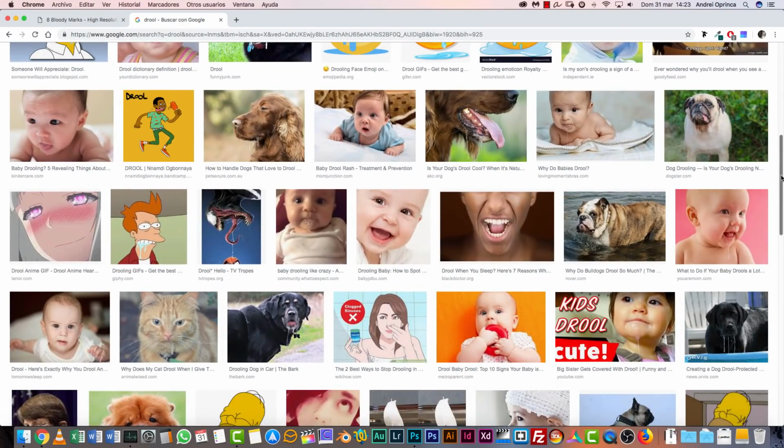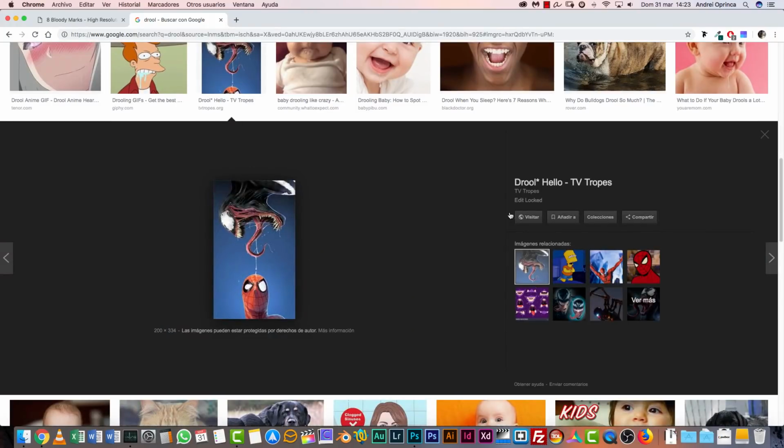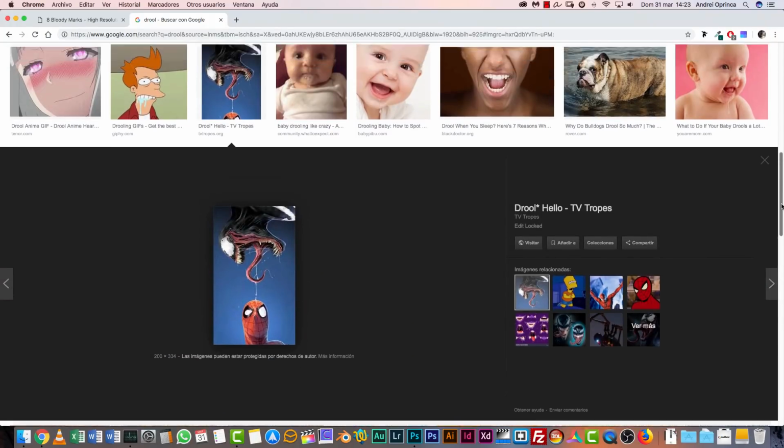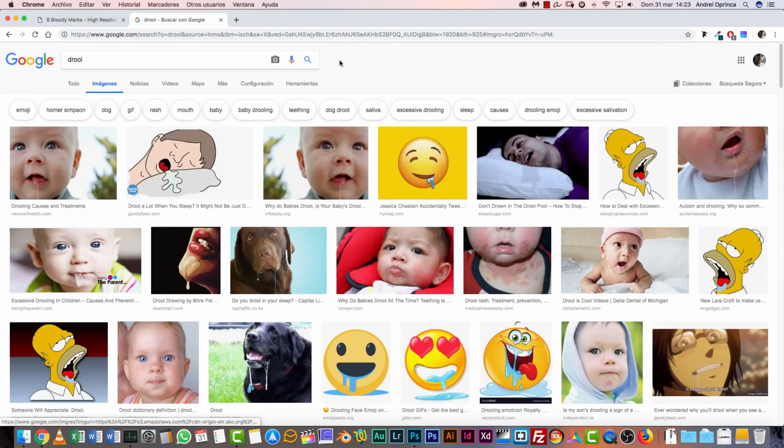Let's see if it's open. If it opens, for some reason it doesn't. Yeah. Okay, let's look for Venom images. I hope that with this new law here, I don't get copyright problems.